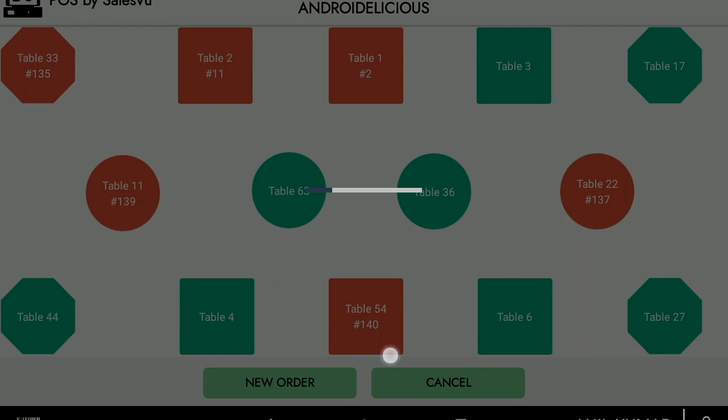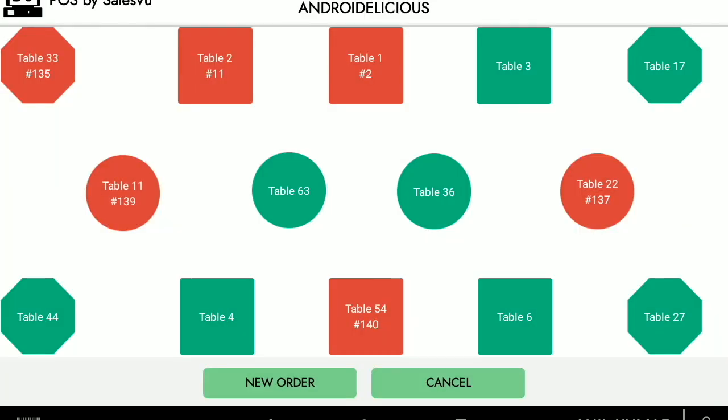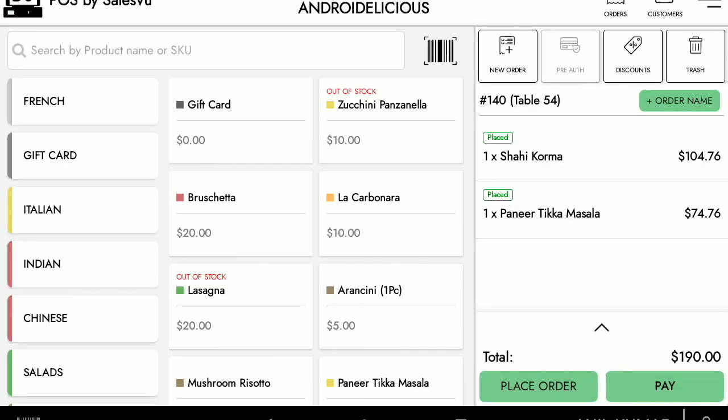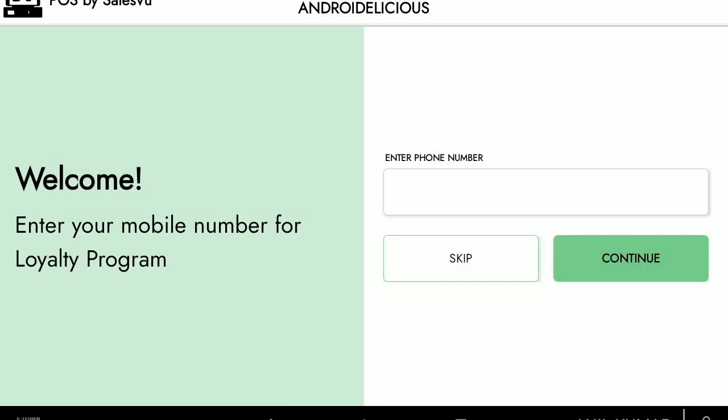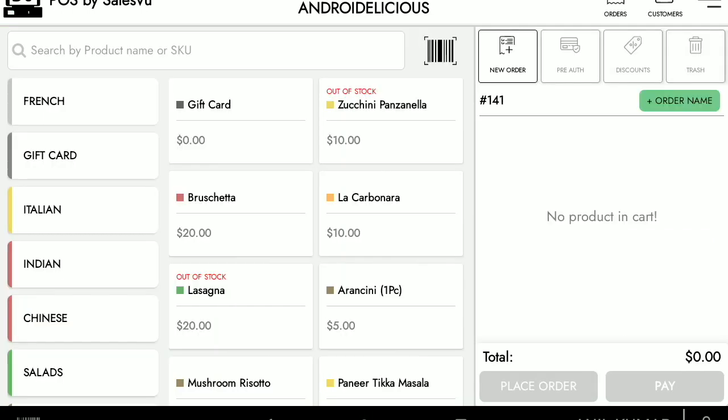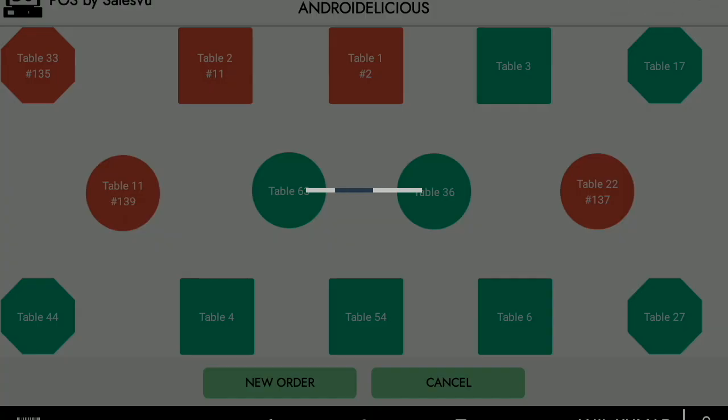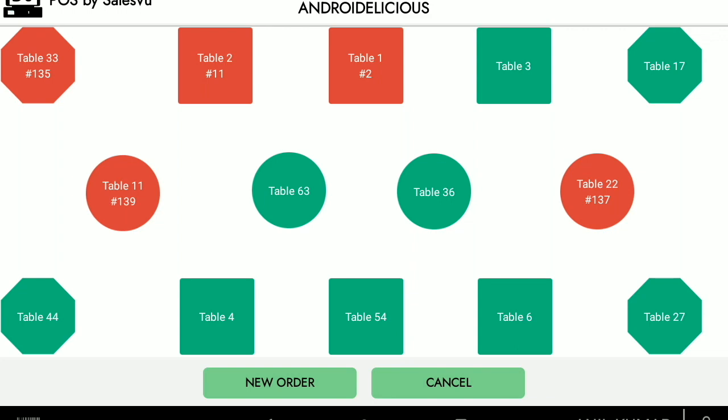If we come back to the table layout, we can see that table 54 is now being taken, and that's why it's showing on red. If we want to reopen this, we can go to a table and proceed to take the payment and close out the transaction. Once we do this, we can go back again to table layout, and we'll see that the table is now free.